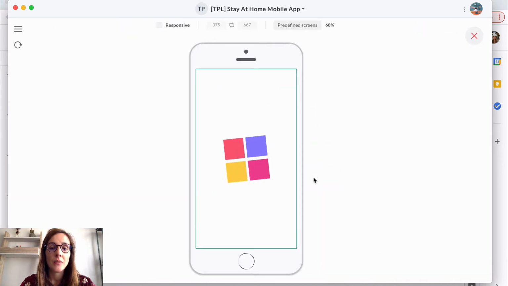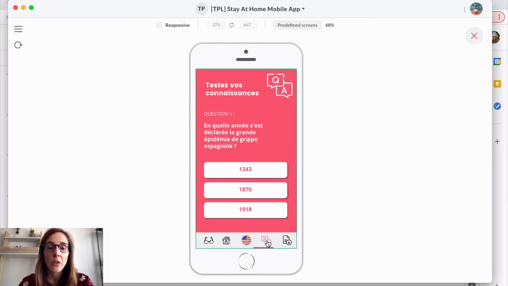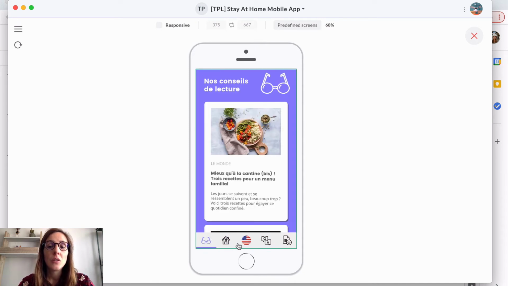This app is called Stay at Home, and it's one of the template apps that you can choose when you are creating an app in PandaSuite. This app was created one year ago during the lockdown, the first lockdown in France. The idea was really to create a simple app to help people during this strange moment. So it's made of 4 parts.